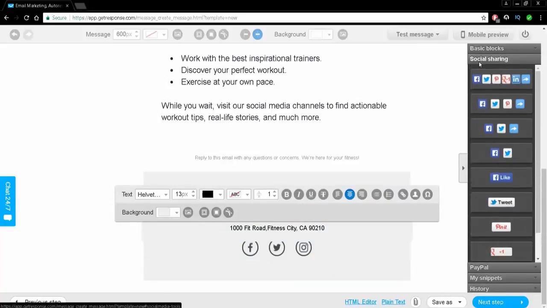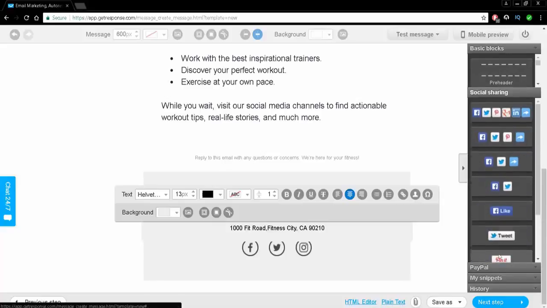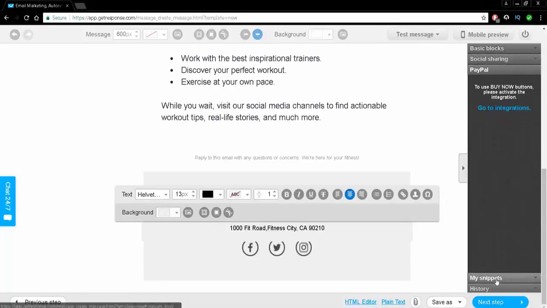And if you want to add social sharing buttons, you can also do that by clicking on this option on the sidebar, social sharing buttons. PayPal, you actually need to integrate this option. If you want to add buying buttons to your emails, you can also do that, which is pretty good.